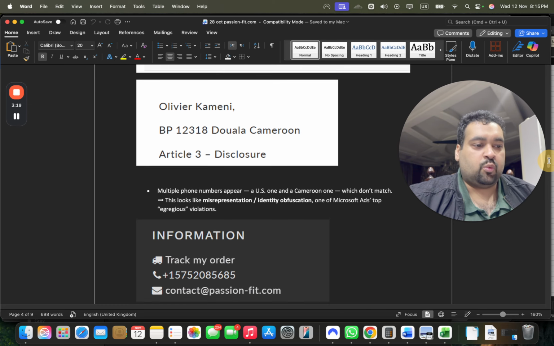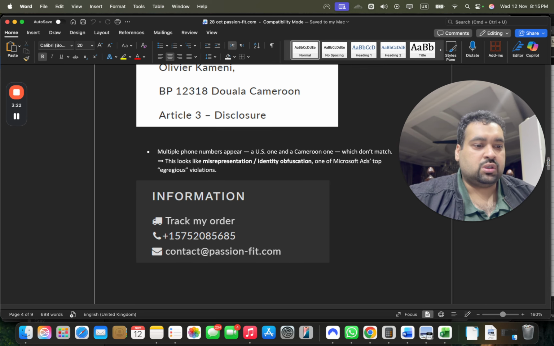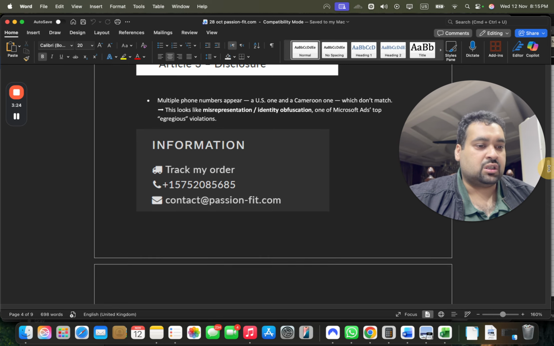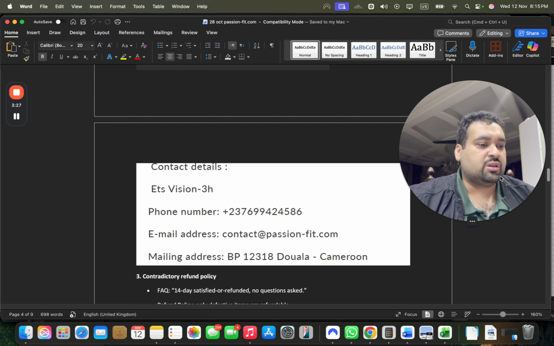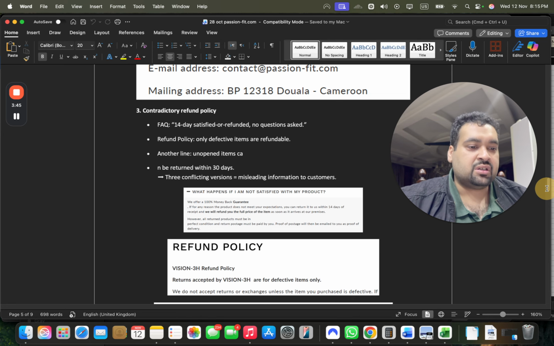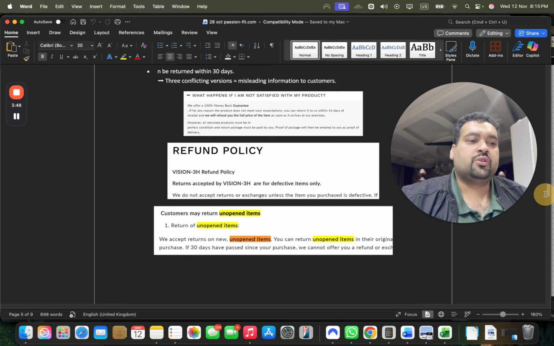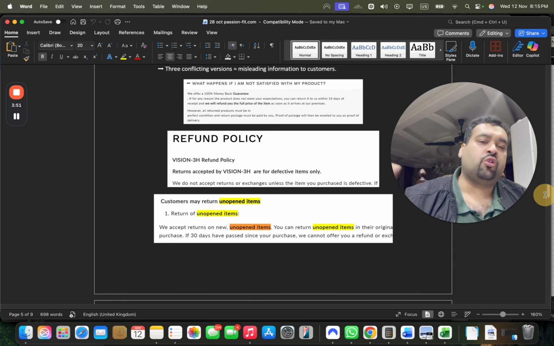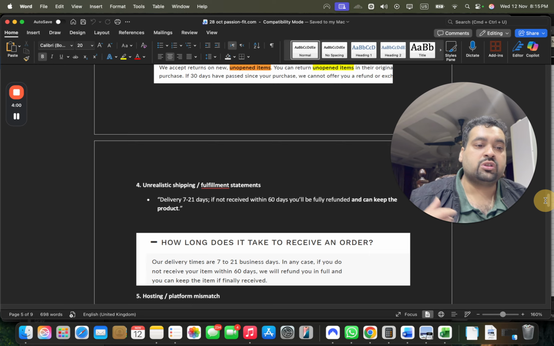Multiple phone numbers appear, a US one and a Cameroon one, which do not match. You can see the US one over here. This looks like misrepresentation. This is again found by the team. So you can see multiple phone numbers running on the same website. Contradictory refund policy: the FAQ page says 14 days satisfied or refunded, no questions asked. The refund policy says only defective items are refundable. Another line says unopened items can be returned within 30 days. So you can see conflicting, misleading information, with multiple pages displaying different policies. This is another reason, and even sorting out these issues could help you in improving your brand in the eyes of the customer, so eventually they help in sorting out those things as well.